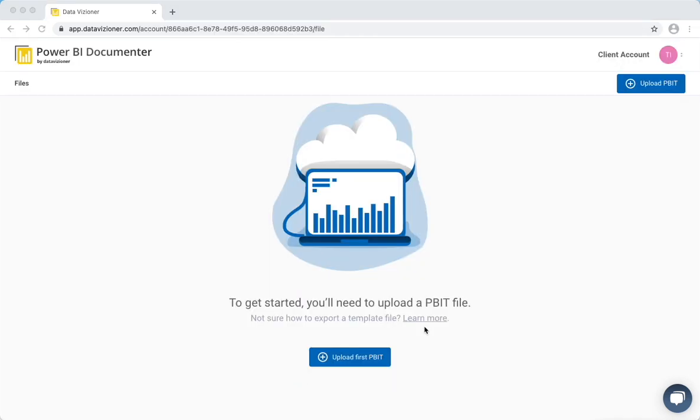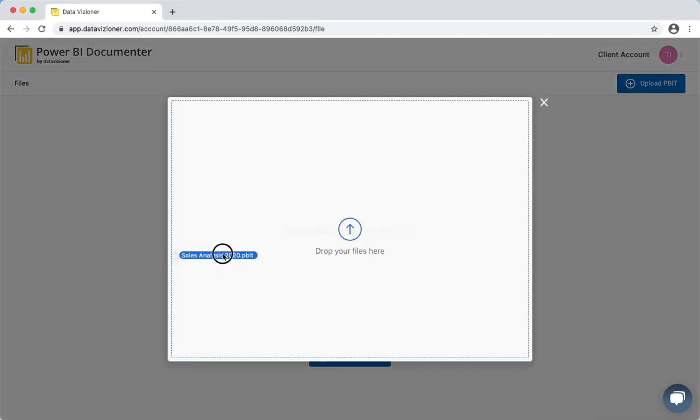The first thing you'll see after logging into Power BI Documenter is a view of all of your reports. Because we're just getting started, we're going to upload our first one now. Power BI Documenter makes use of PBIT template files rather than regular PBIX report files. If you're unsure about how to create a template file, tap this link for more details. If you have multiple files to upload, you can also upload in bulk.